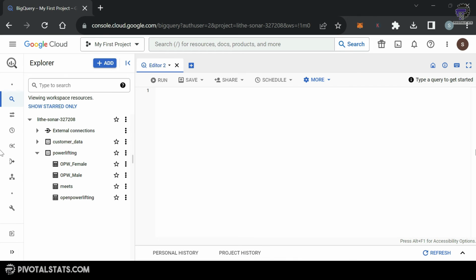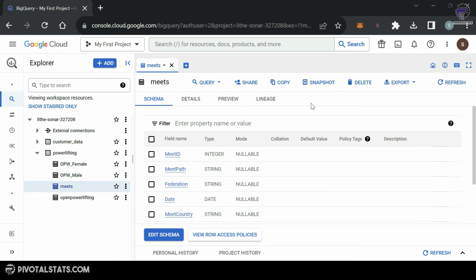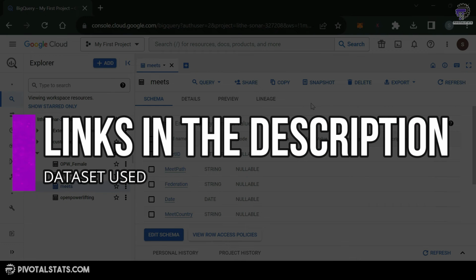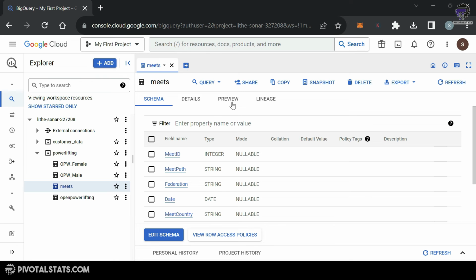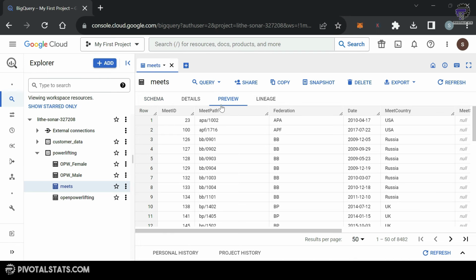We're going to cover the second item in the data manipulation language, which is insert statement. So for today's example, I'm going to use the meets table here. And as usual, links will be in the description where you can download this dataset and follow along if you want. Now, if I go to a preview section of this dataset, I see that there are multiple columns here.